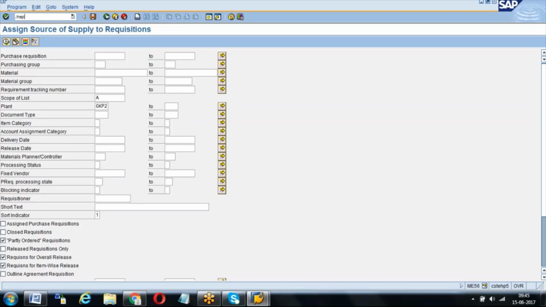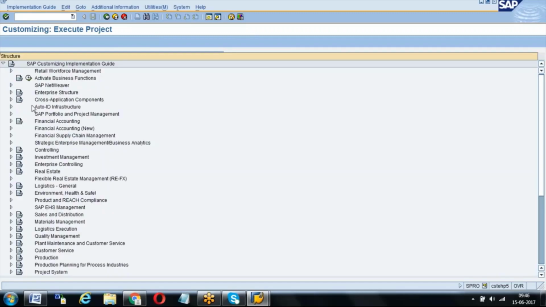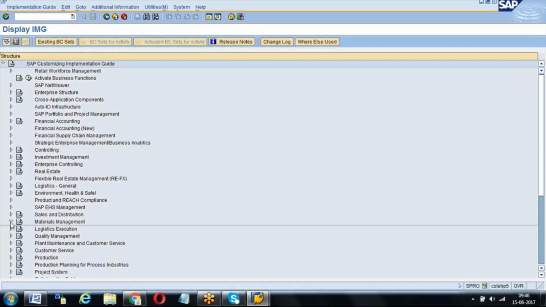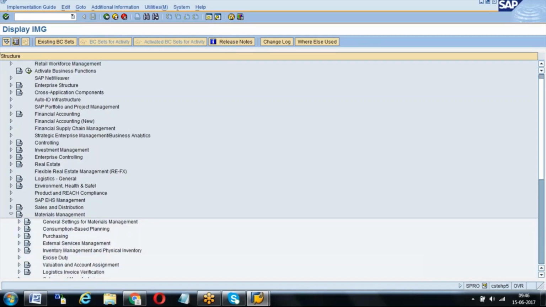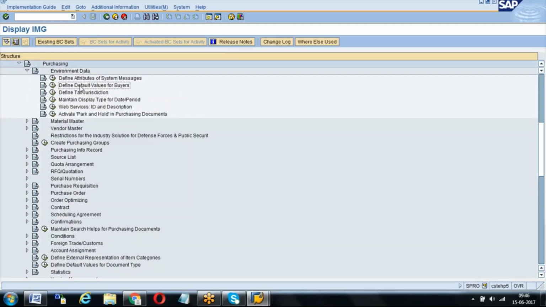First, we have to go to SPRO F5, and when you go to the material management and purchasing, environment data. Here we have an option called define default values for buyers.